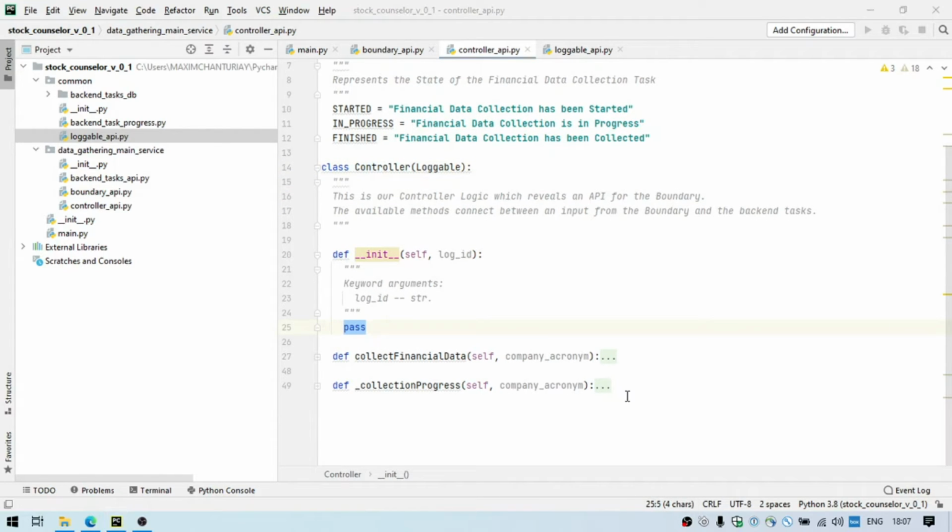So back to our controller API file, back to the controller class, and we jump to line 25. As our controller object is being initiated, we first of all would like to call the constructor of the loggable class. How are we going to do it? Well, we'll access the super().__init__ method, right? As you can see from the pop-up, the expected arguments are ID and class name. Our ID is represented by log ID and class name is going to be Controller.